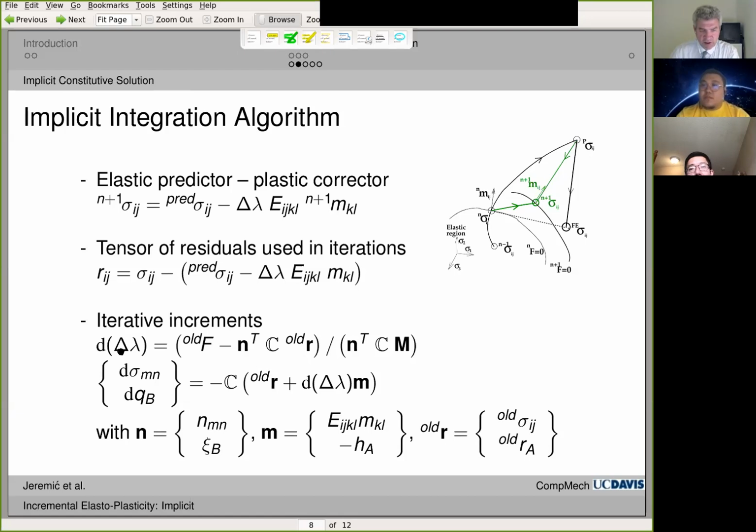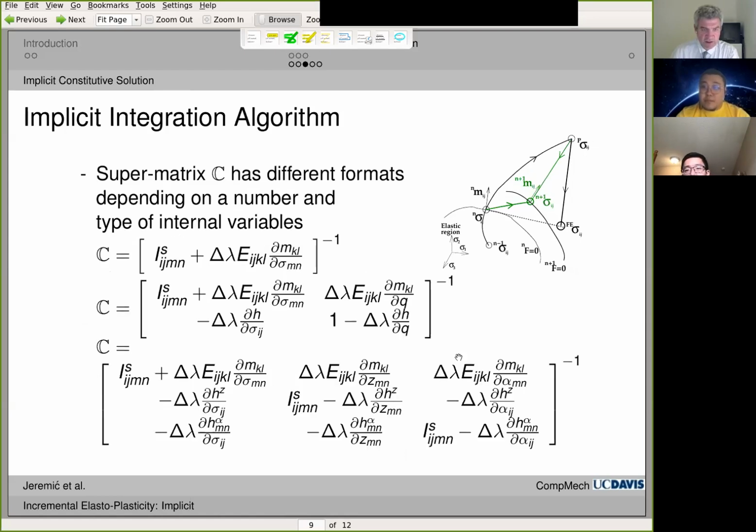So this is the iteration. We make changes to delta lambda, and here's how we start. We start with the previous value of the yield function. These are normals to the yield function, and this is the actual tensor of residuals from the previous step. Going through these steps, not going to spend too much time on that because it is defined in the lecture notes.